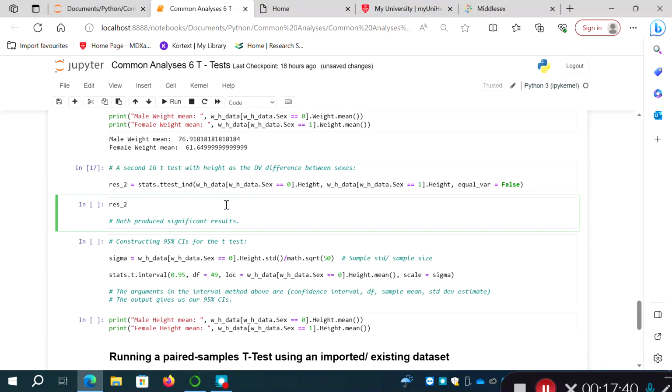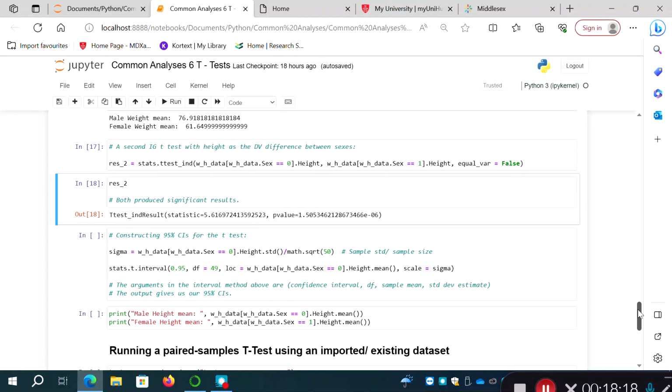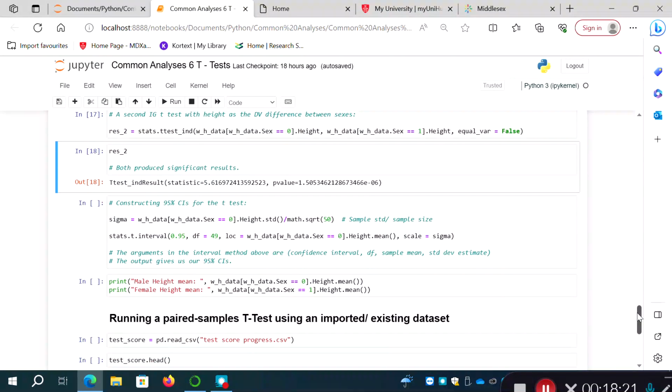If I run that and also get the output for the results in the second cell, we see we've got quite a similar t statistic to the one above. We've got a t-value of 5.62 if we round it to two places, and again a p-value of much less than 0.001. If we move this decimal 6 places to the left, that would be 0.00006, 0.00015, that type of thing. So a highly significant difference between males and females in terms of their height as well as their weight.